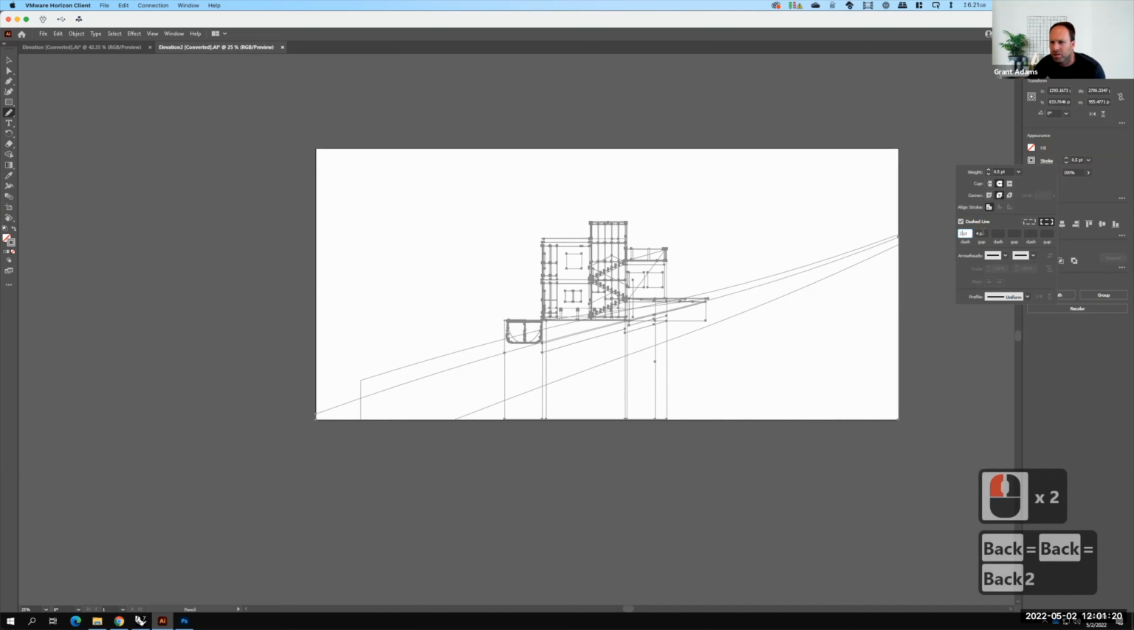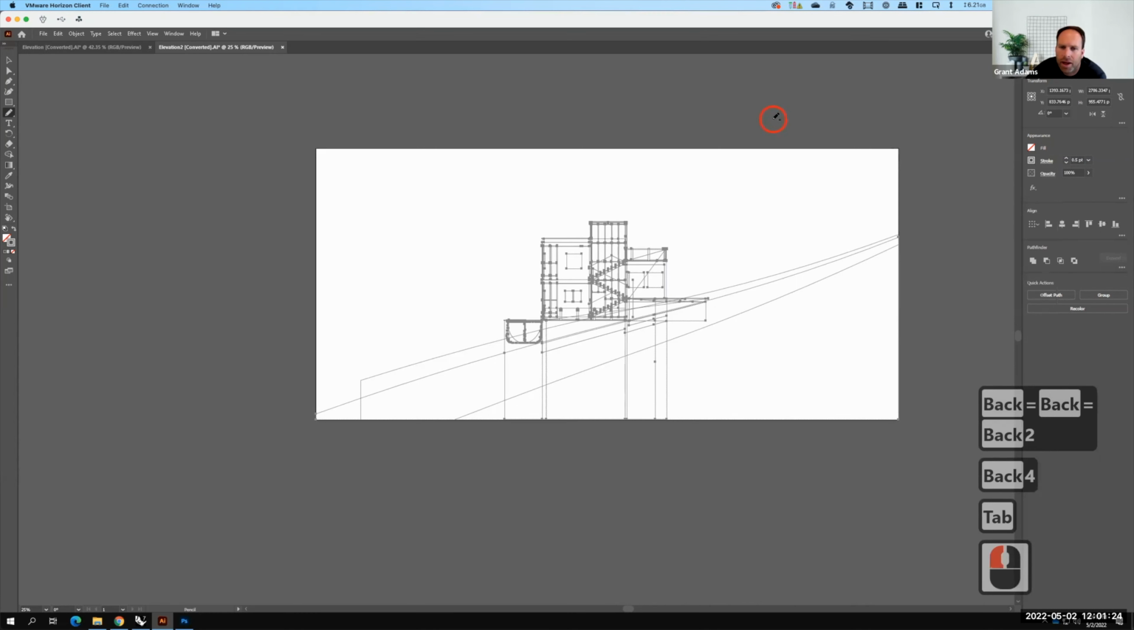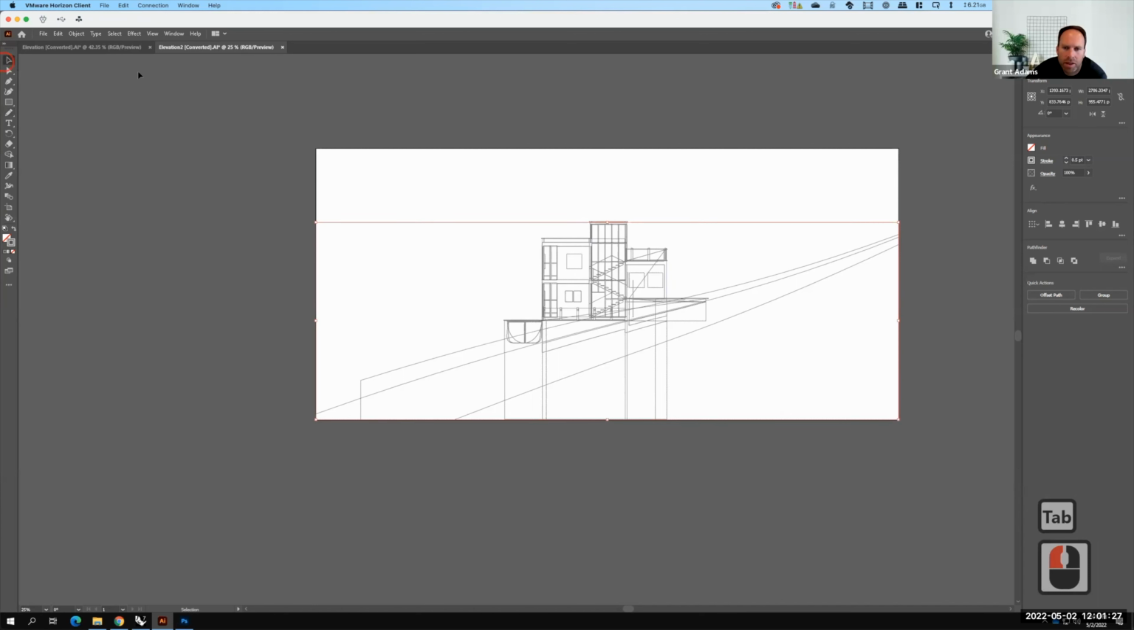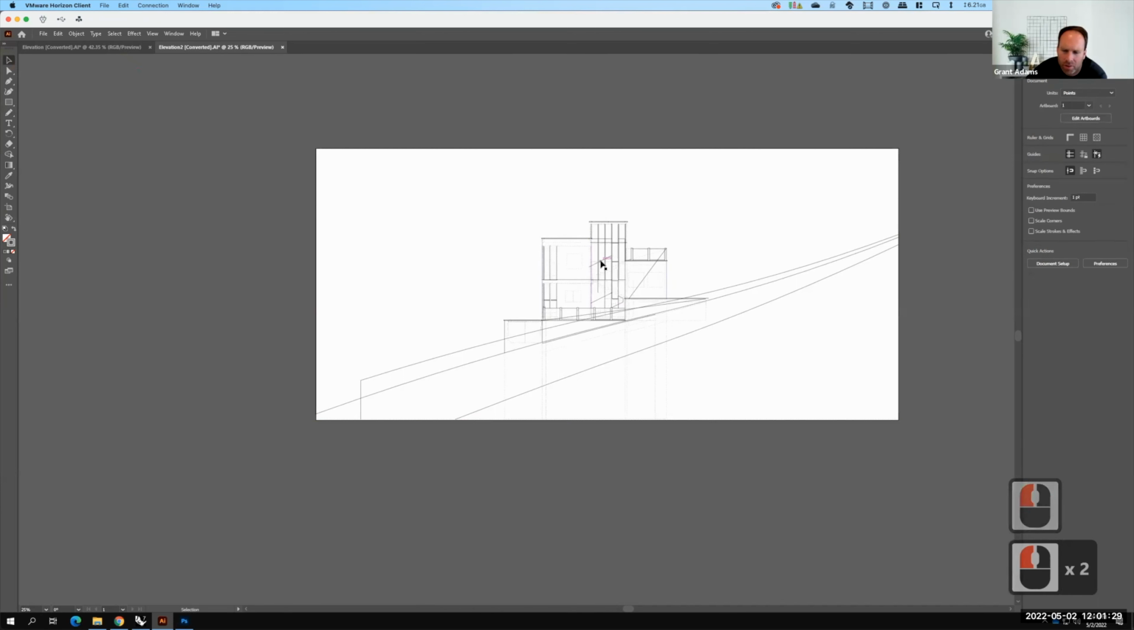That's a 2. Oh, no, we did a 4 and a 4. You're right. And so now the hidden layers should all be dashed. There we go. And we're starting to see it.